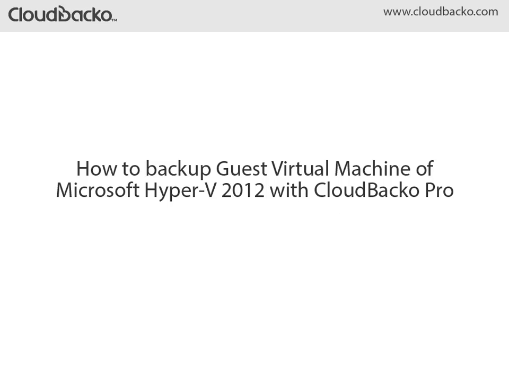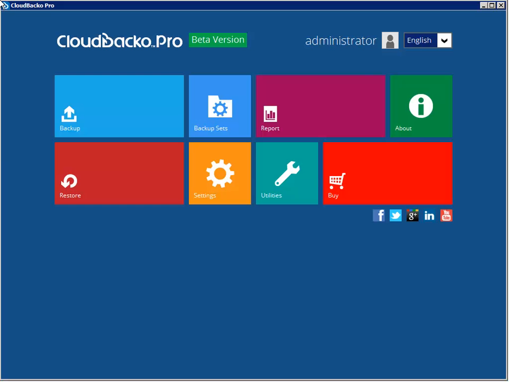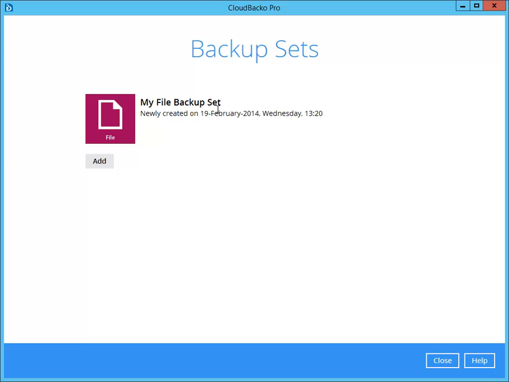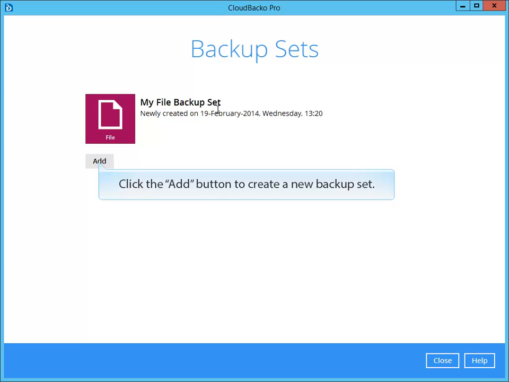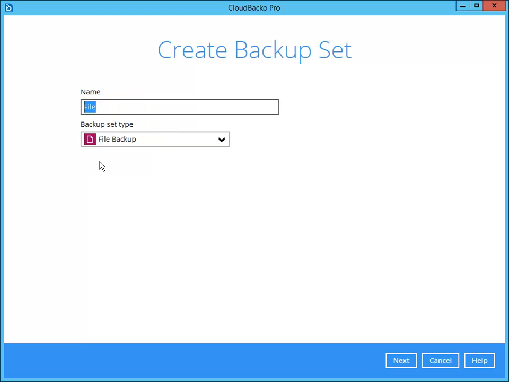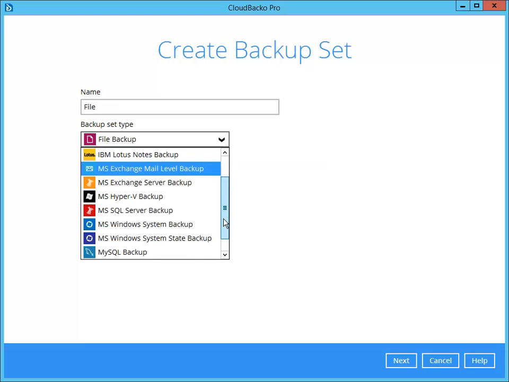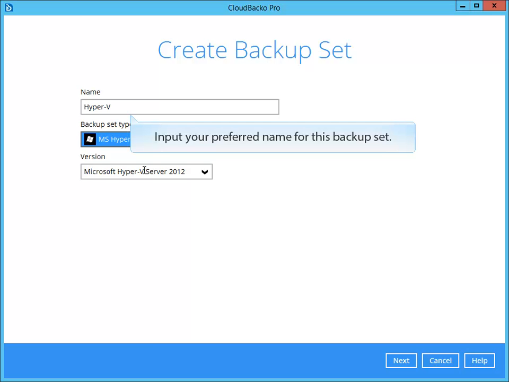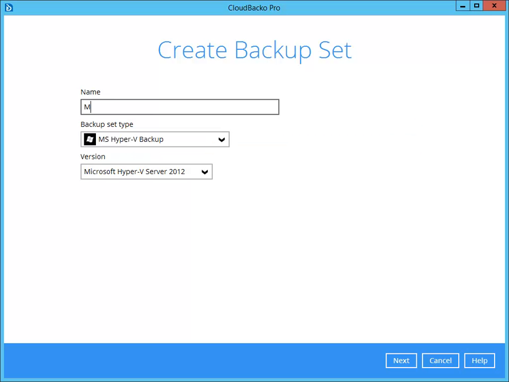How to backup guest virtual machine of Microsoft Hyper-V 2012 with CloudBacko Pro. First of all, create a backup set. Click the Add button to create a new backup set. Select the Hyper-V backup set type. Input your preferred name for this backup set.